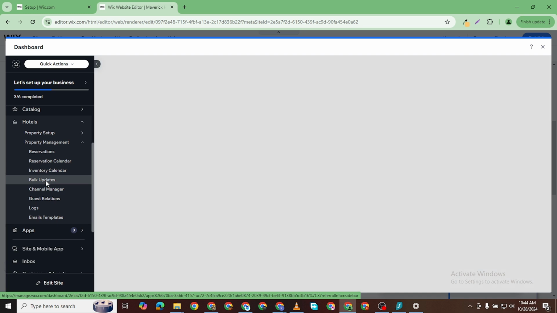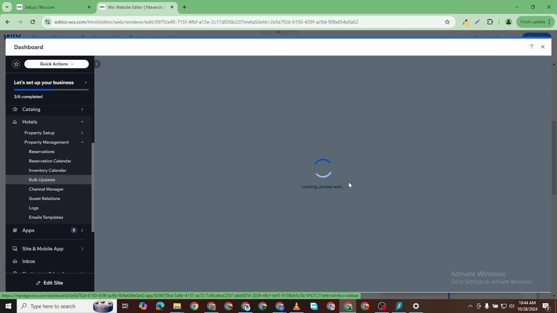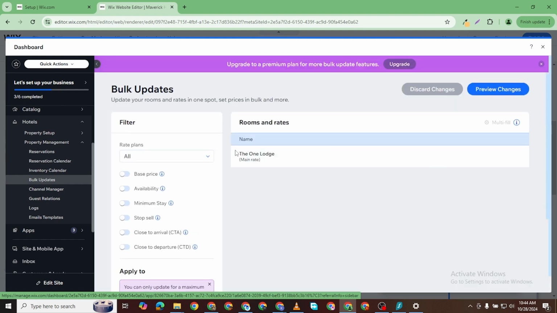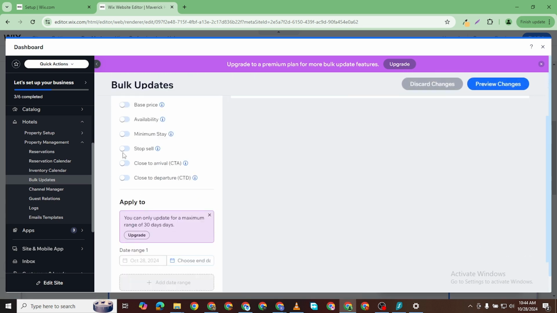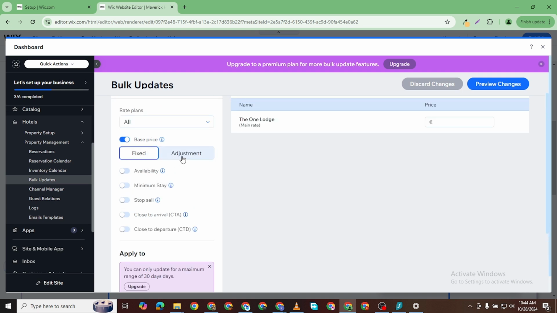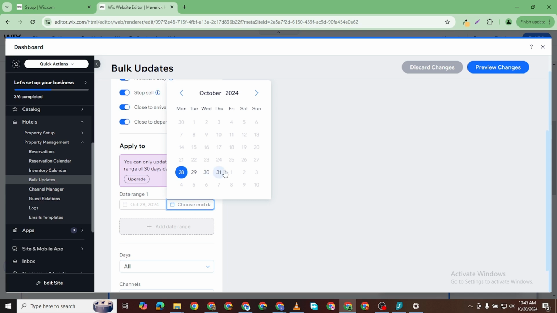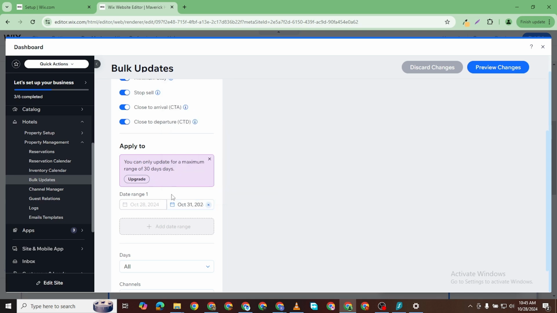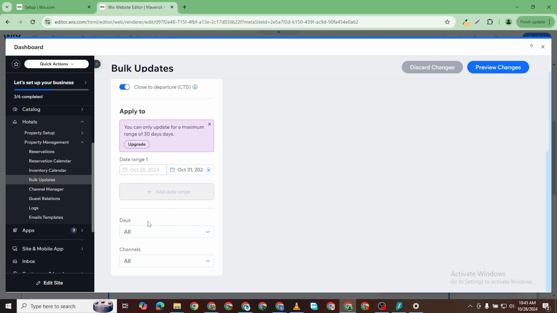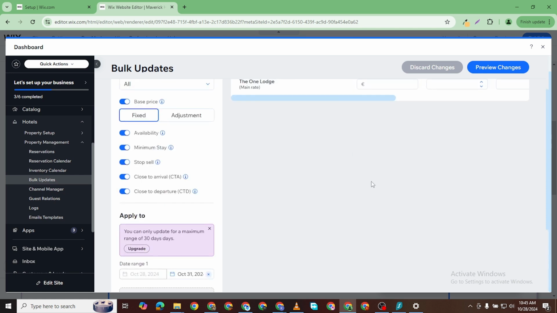This is very important. This is where you are going to be editing things like prices on the bulk updates. So this is my one night, and you can discard changes. You can preview changes here. And here I just want to apply price. I want to apply availability, minimum stay, stop sell, close to arrival, and all this. For these other ones, they are going to be features that you need to upgrade in order to set up to 30 days. And then these, all of that.